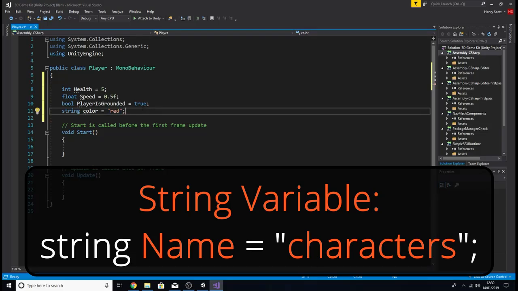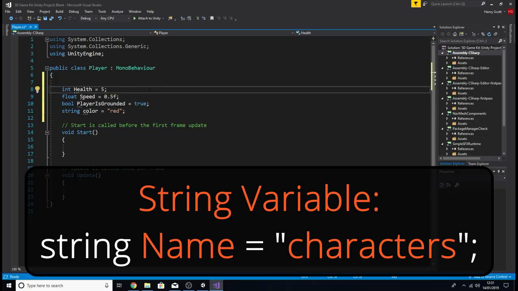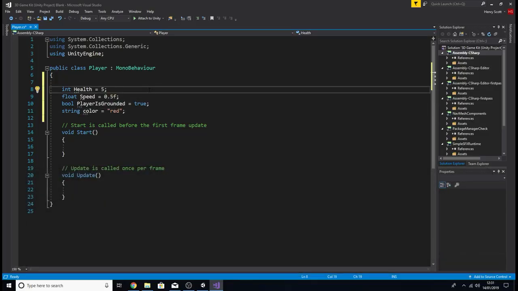Now, alternatively, we don't have to set values to all of these variables straight away. If I were to write any of these without a value next to them, say for example the health variable, its value would become whatever the default value is for that data type. So integers and floats would contain a value of 0, Booleans would be false, and strings would not contain any characters.